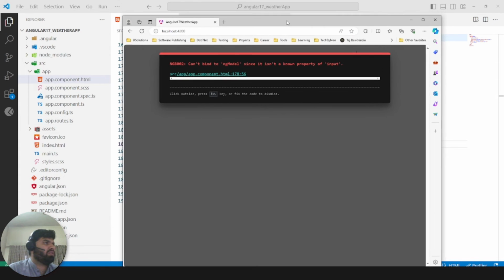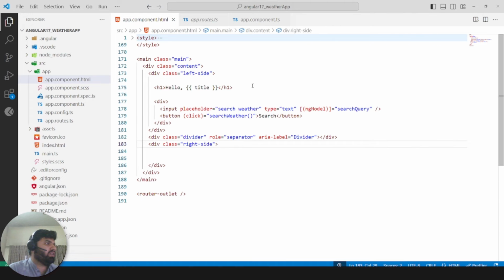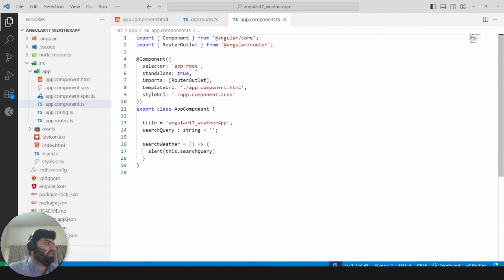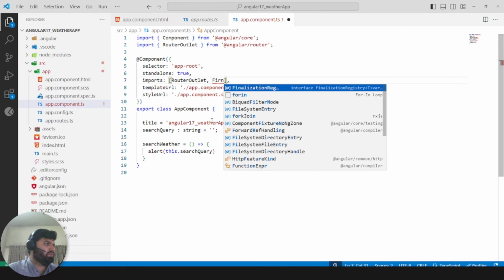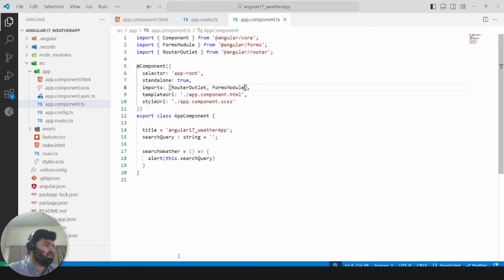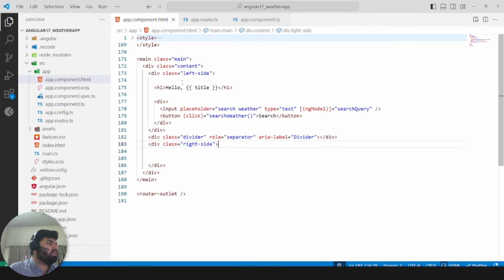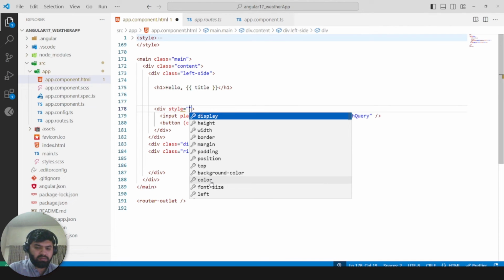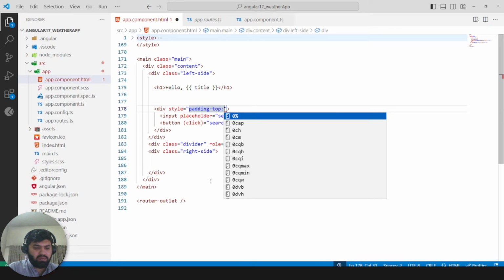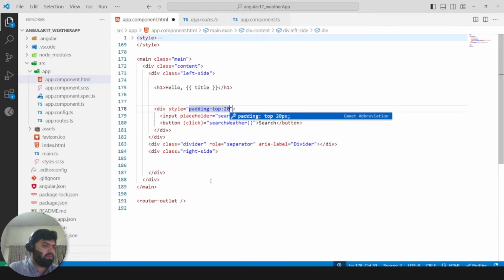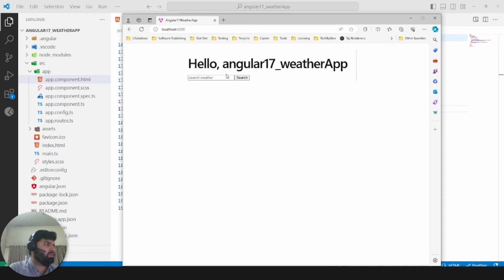All right. Okay, the ngModel. So that was expected because for that binding, we will require the forms module like this. Let me press Control S, and now it's working. Great stuff. So let's give it a style. Let's add 20 pixels. Looks good now.